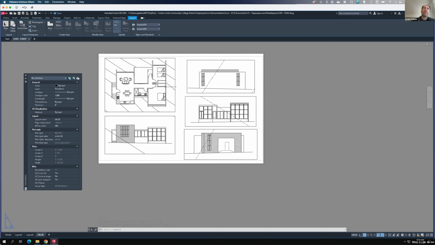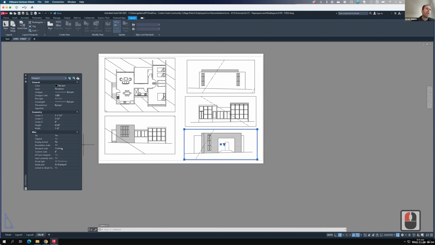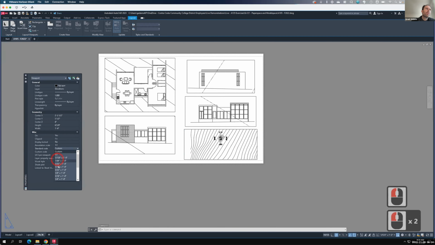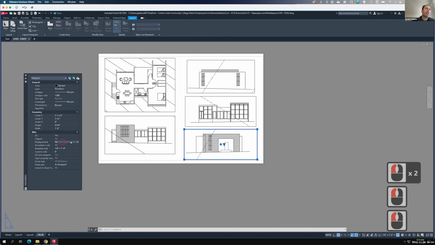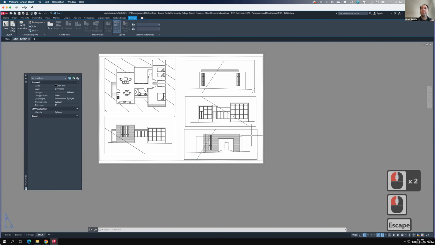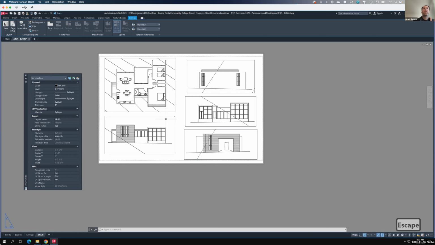So now I have all of my views laid out. They're all at their appropriate scale. Let's confirm that this one is. Nope, I didn't do this one yet. 1/4 inch per foot. Display locked. Yes. There we go. So now I have all of my views established on the page. So if at this point I went to print it, we'd still have some issues, but let's try that and see. I'm going to click the printer icon.